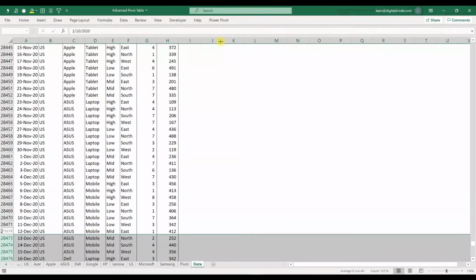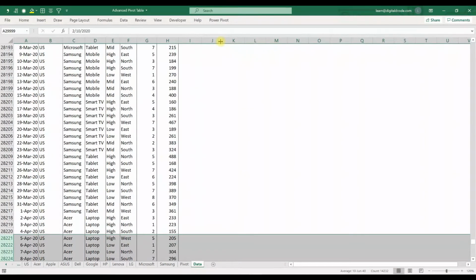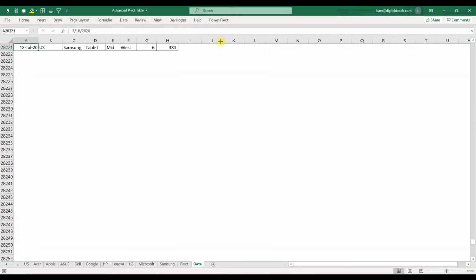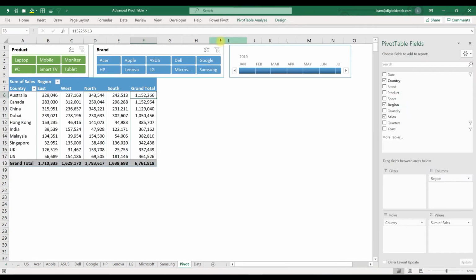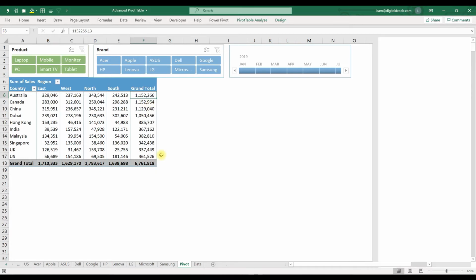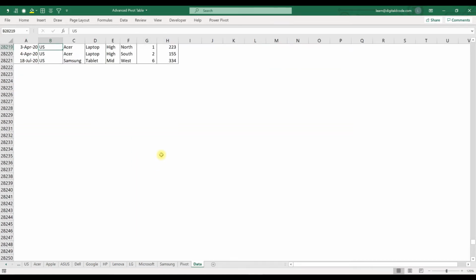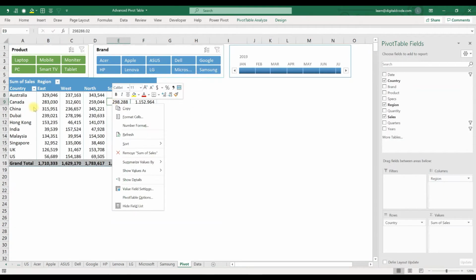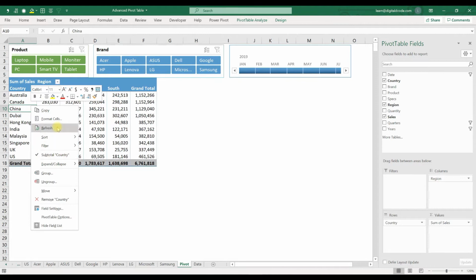I'm deleting almost 15,000 line items. Okay, I deleted this. Now we have only 28. When you delete, you can directly refresh and it will automatically reflect. Whatever I deleted is mostly from the US. Just right click and refresh.